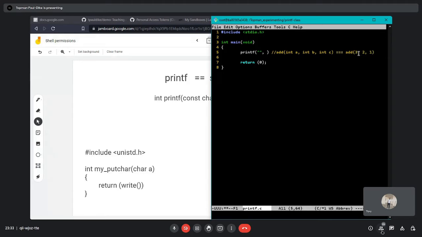So this is the first argument. 3 is the first argument here, or the first parameter passed to it. 2 is the next one. 1 is the next one. So also is the string the first argument passed to printf. So whatever you put in that string, we print.